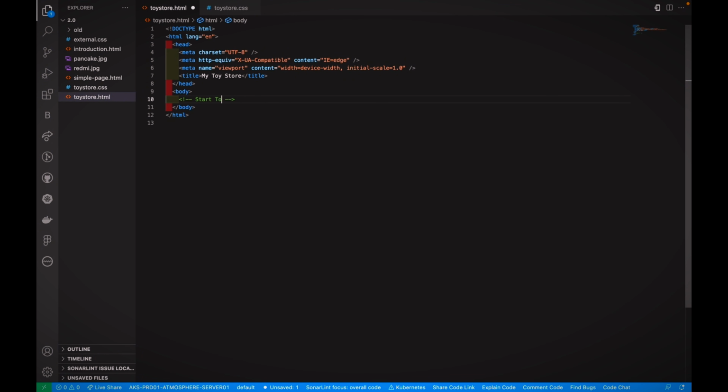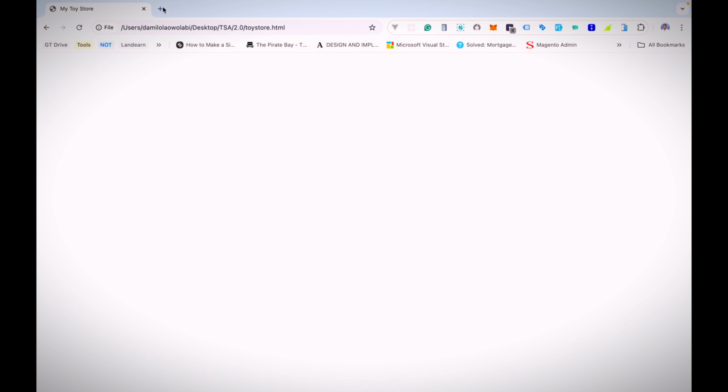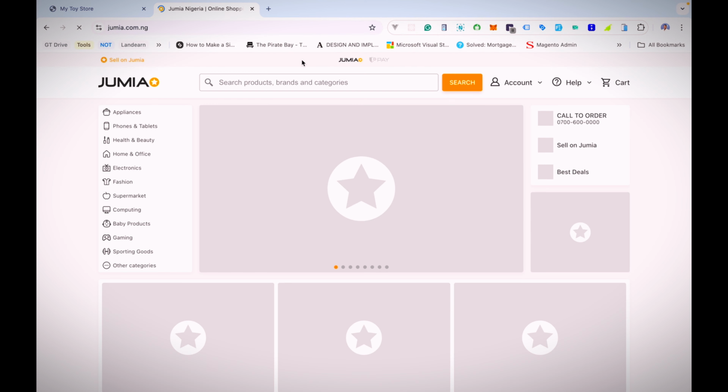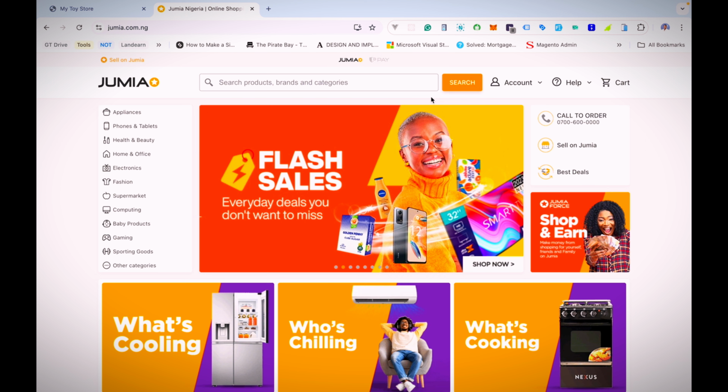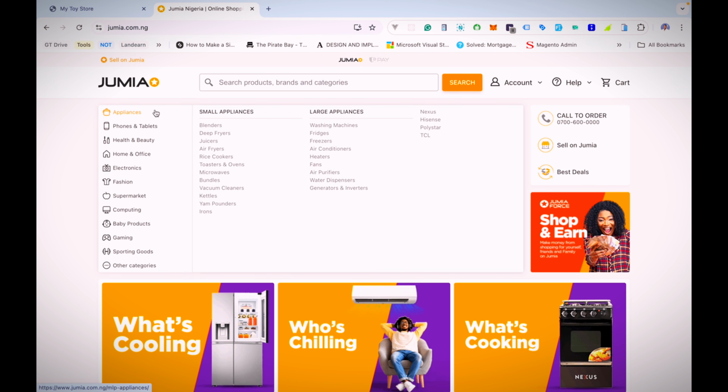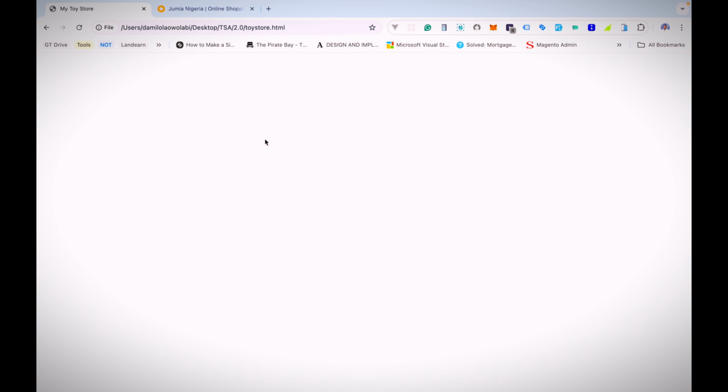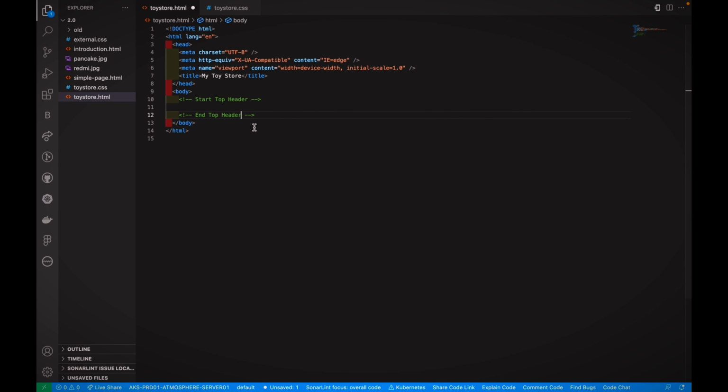Let's just say gmail.com.ng. What I'm trying to achieve is to create a header like this, where we have our logo, we have our cart icon, we have the account section. That is what is known as a header. We're going to do something similar right now.